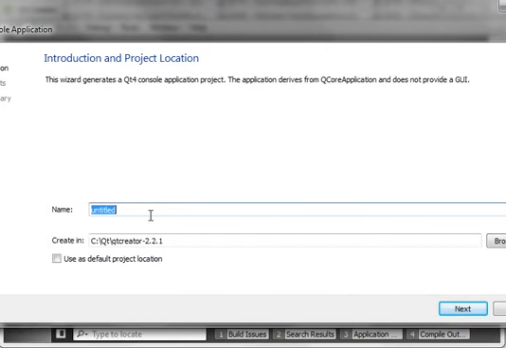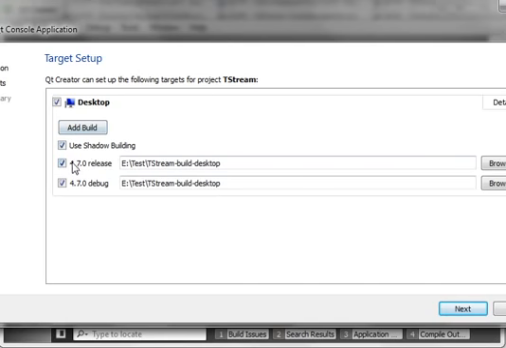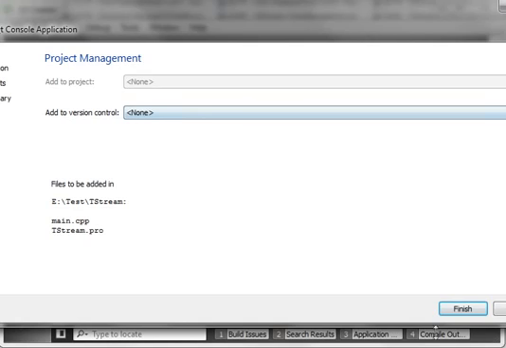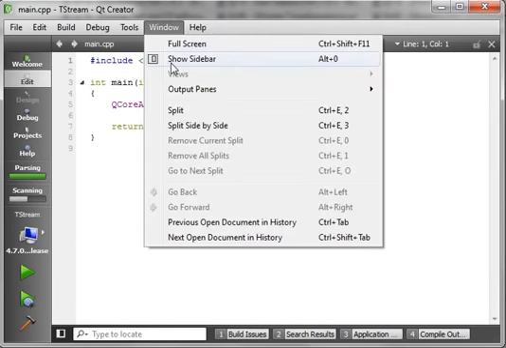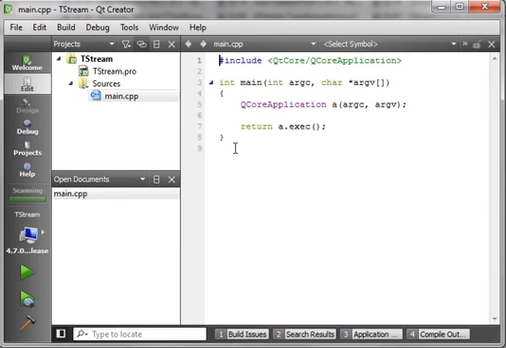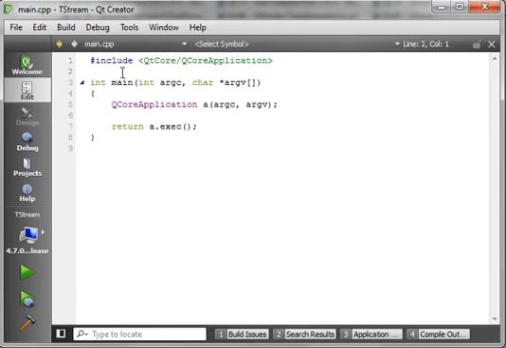And we're going to call this TStream, for text stream. Let's just go ahead and put it in the usual location. It says Qt Creator can set up the following targets for the project: desktop. This is your build environment, basically. You can customize this pretty much any way you want to, and then version control if you use it. Just next, finish. It's the same thing as always. They've modified a few things here and there, but it's pretty much the same application. I think it's a little better than previous versions, but that's just me. I'm kind of picky though.